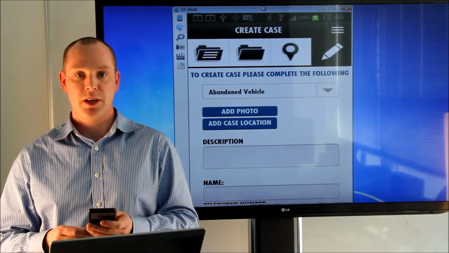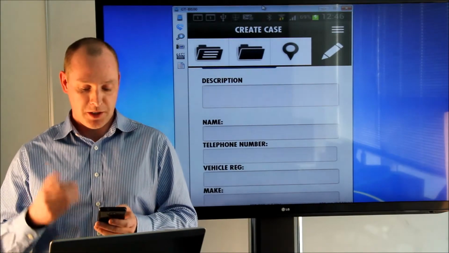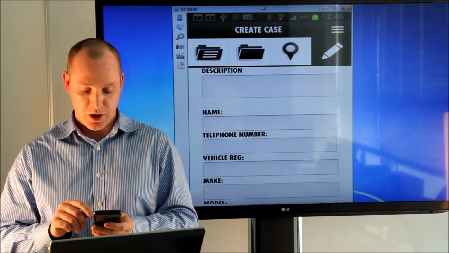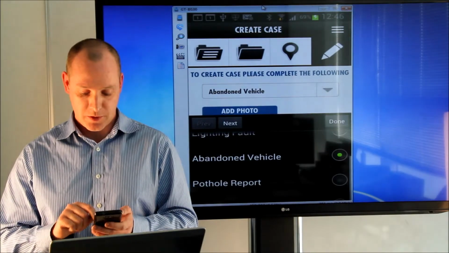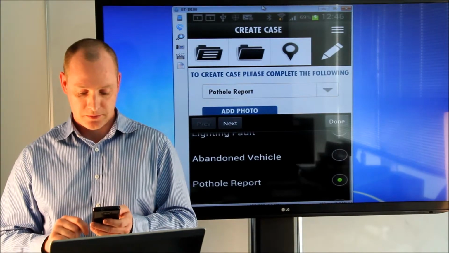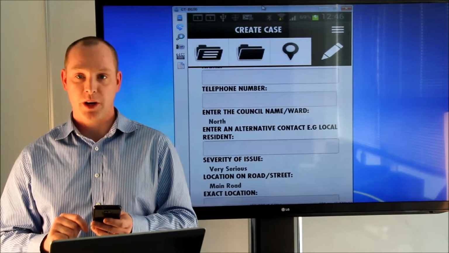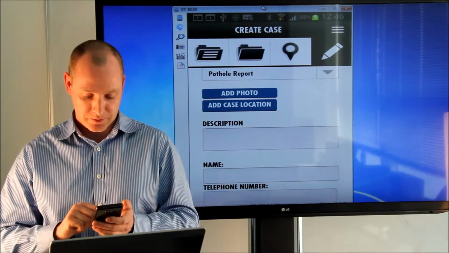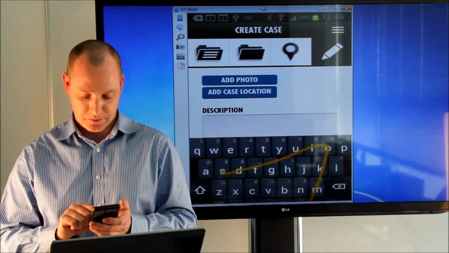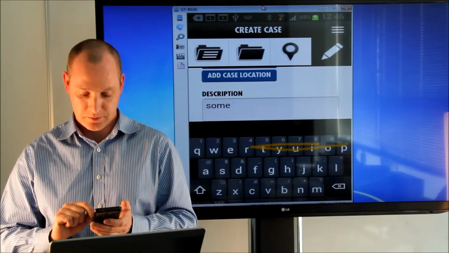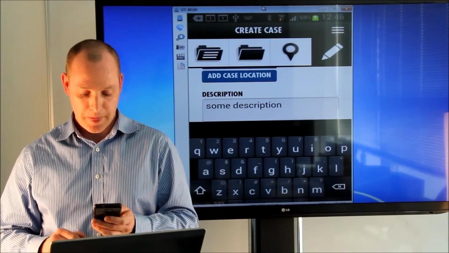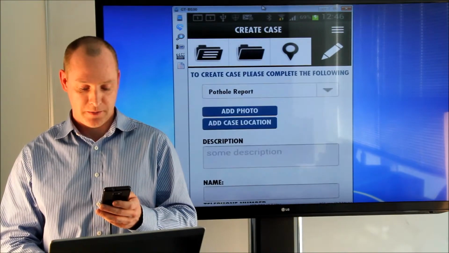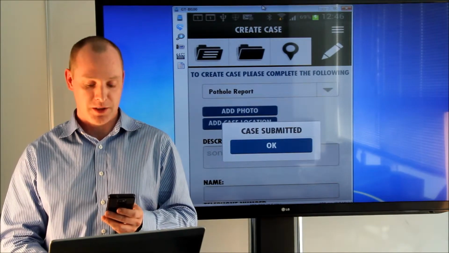And the form pops up specifically for an abandoned vehicle, so we have vehicle information that we would capture for an abandoned vehicle. If we chose another type of service request, for example pothole, you would see the form has changed. So let's go one step further and create the case. I'll not complete all of the information in this form, but I'll go ahead and click OK. So the case has now been submitted and created within the system.